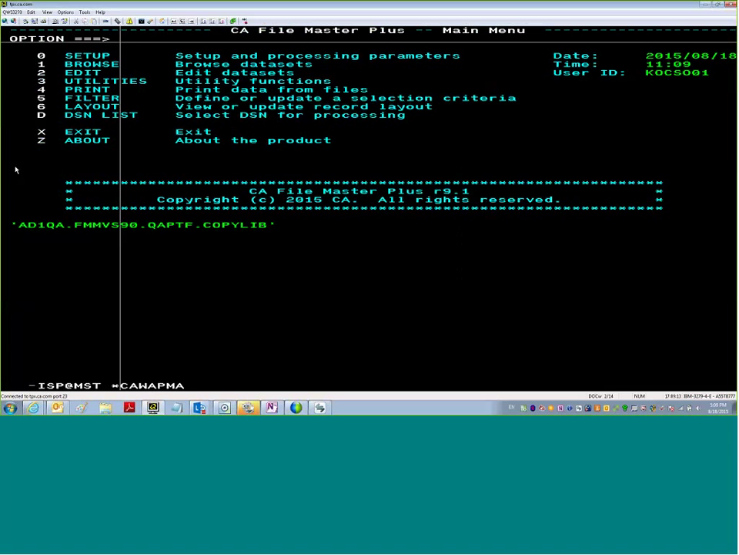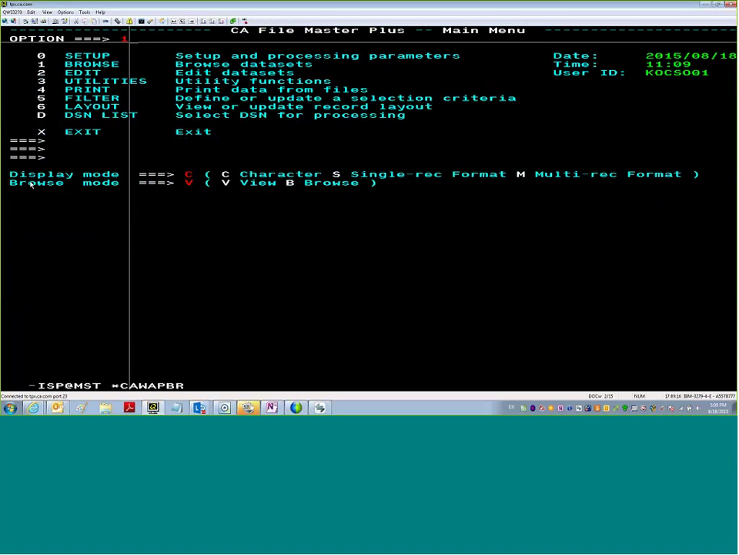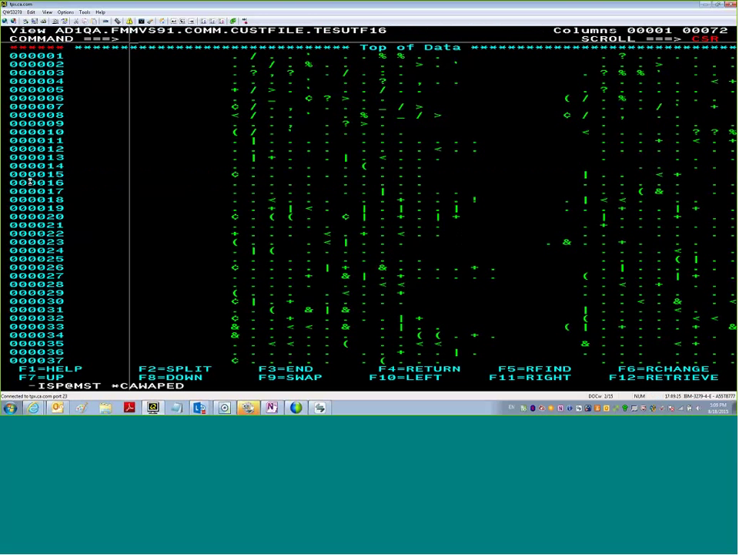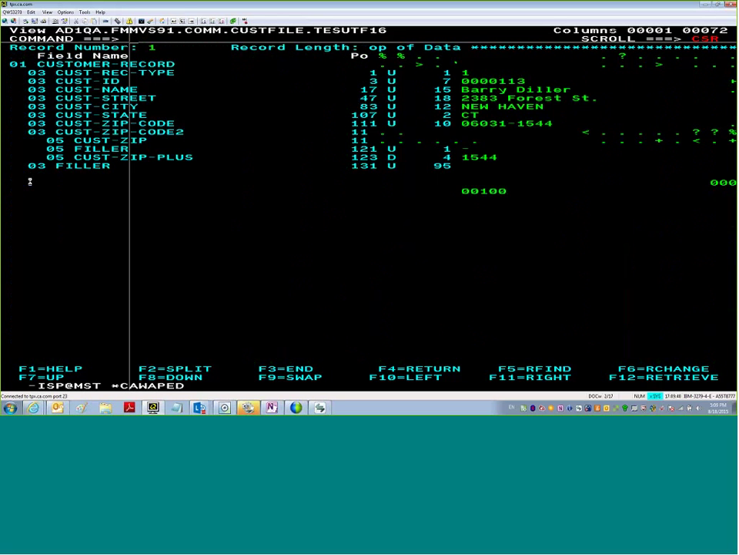And I will choose option 1 for browse. And first of all, I will browse this UTF-16 dataset in character mode. And you can see that data are not readable. It's because of the ISPF-based editor. But when you switch to SF mode, data are now translated to the EBCDIC, so they are readable.